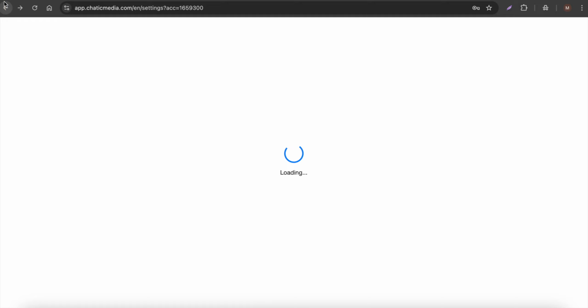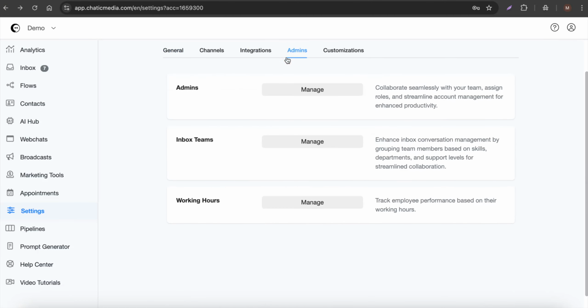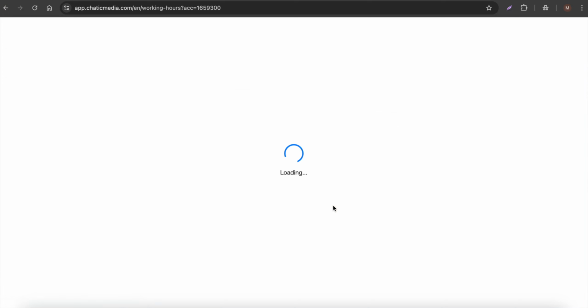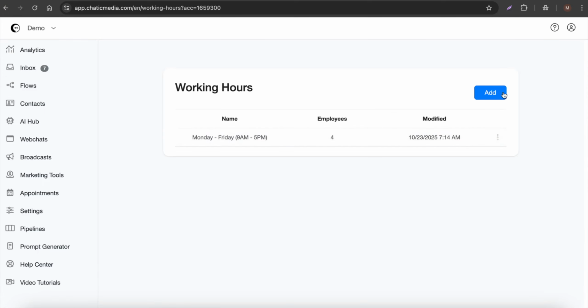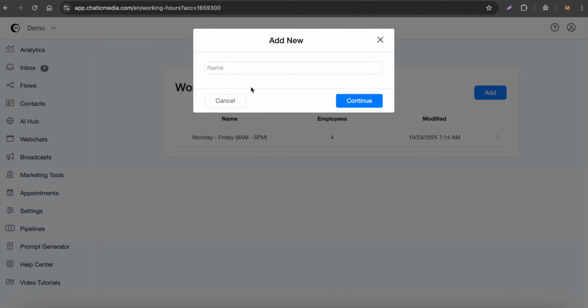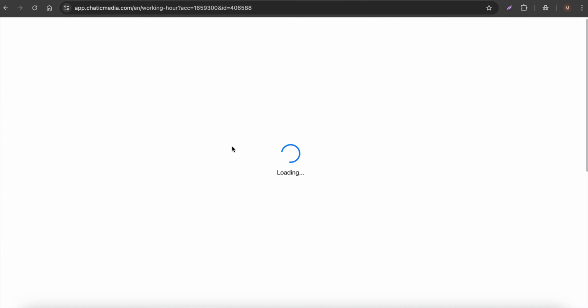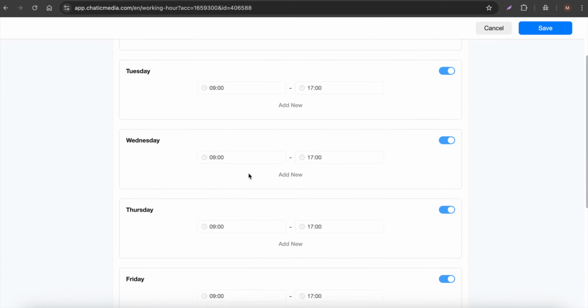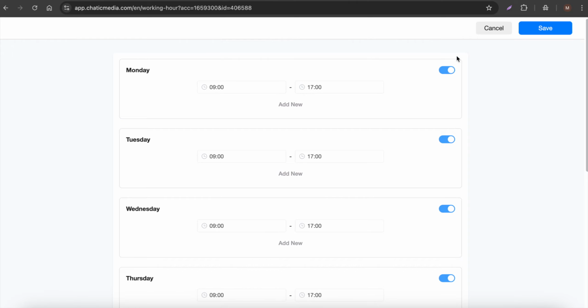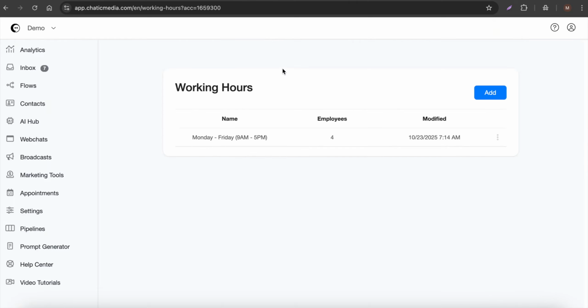Another important thing is that when adding these human support agents, you can also set the working hours as well. If you click on manage over here, you have the option to add different working hours as you like. So here we have created one Monday to Friday, 9 a.m. to 5 p.m., assigned to 4 employees. Let's say these 4 employees work during this particular time frame, 9 to 5. But if you want to provide different shift hours, you can do that as well.